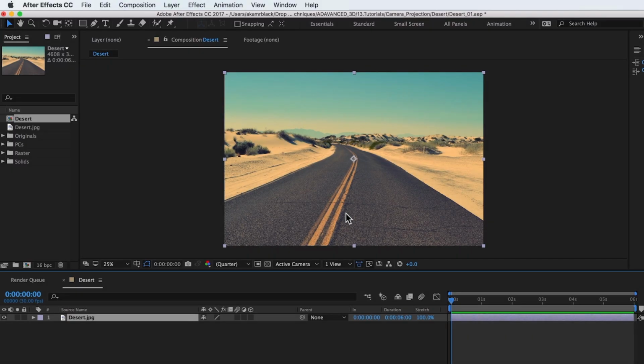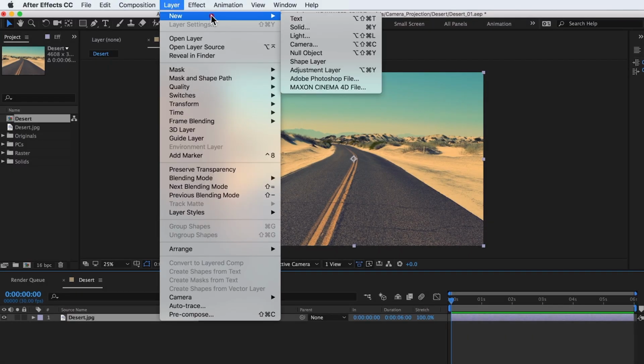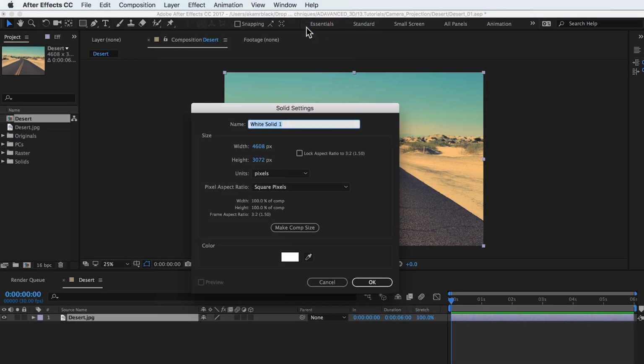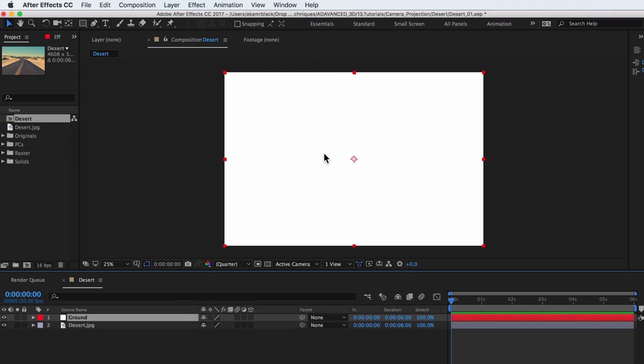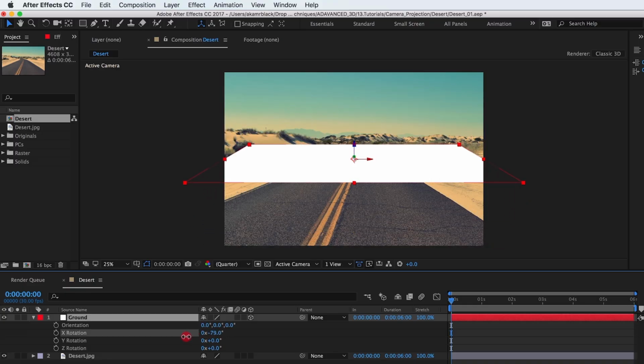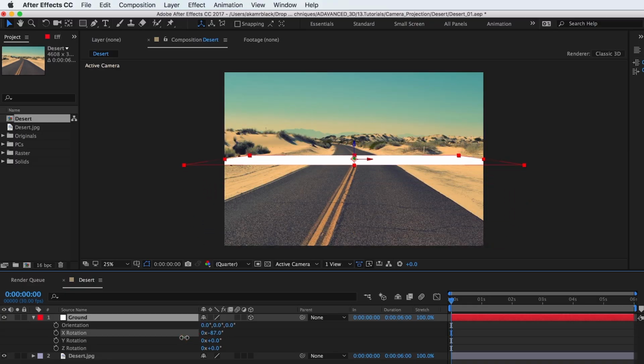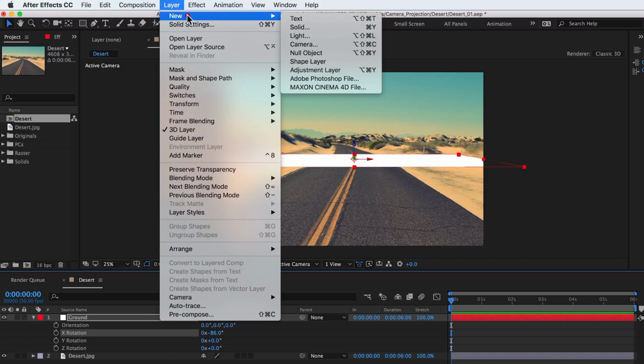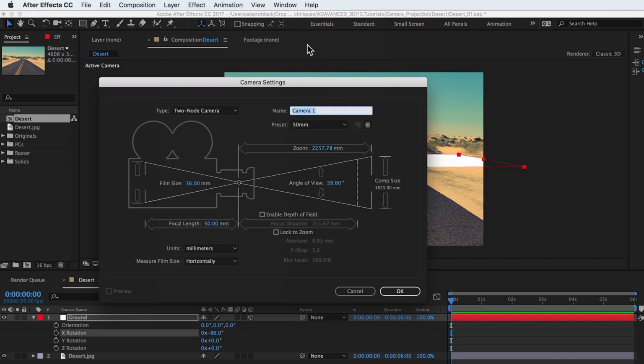No work is done in Photoshop for this scene. Import the JPEG file into After Effects. Create a new solid. Make it 3D and rotate on the X-axis. Create a new 50mm camera.